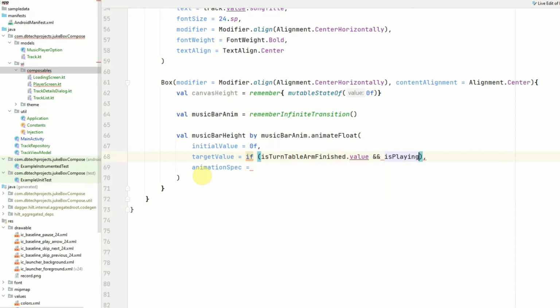and the is playing value is true. So if the turntable has finished animating, we know that the turntable arm is on the record, and the record can start to spin, and this animation can also start to play as well. So if those conditions are true, we want it to be the height of the canvas. Otherwise, we want it to be 0, as we do not want it to animate.